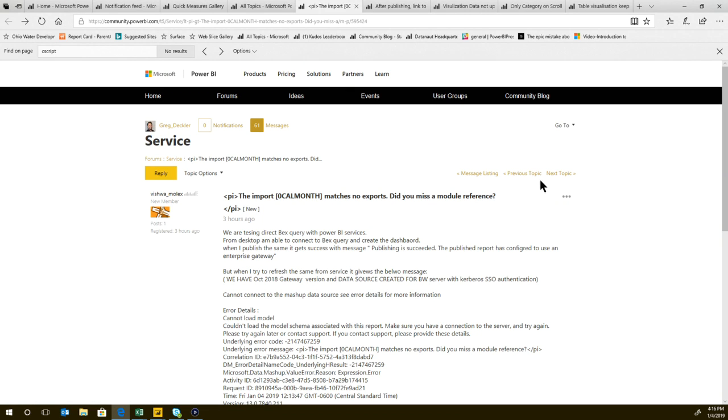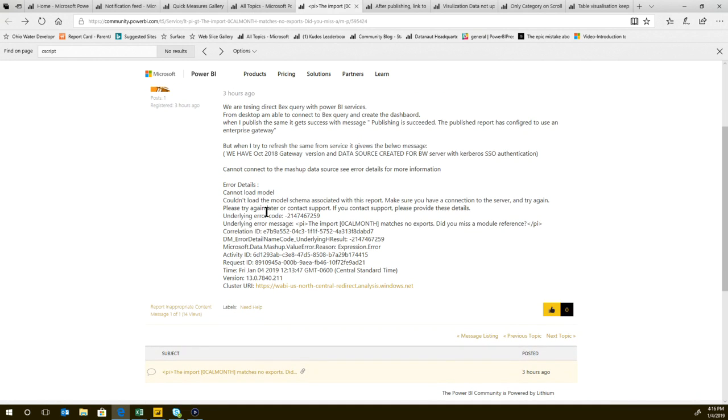The import 0 cal month matches no exports. Did you miss a module reference? We're testing the Bex query. Yeah, I'm not going to be able to. I try to refresh the service. I'm not going to be able to help on that one.